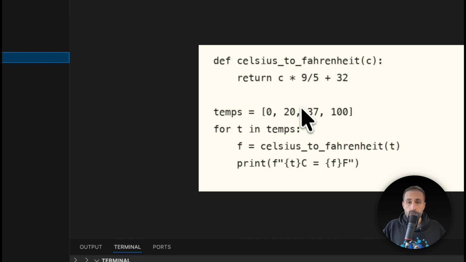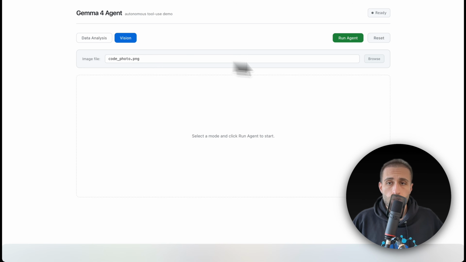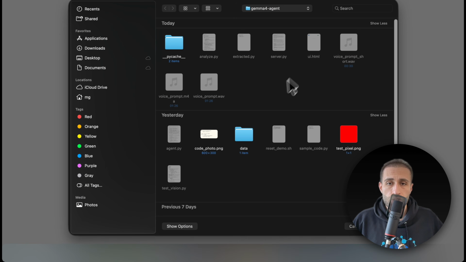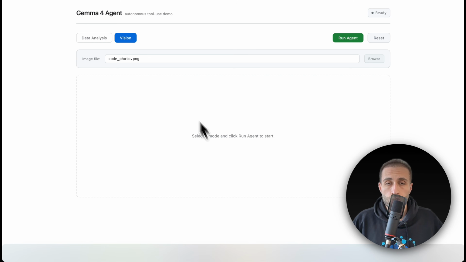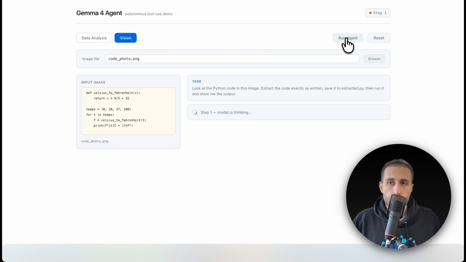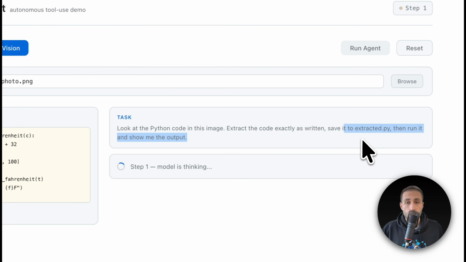Simply, I want to give four different numbers here, which are temperatures in Celsius, and I want to convert them to Fahrenheit using this formula, which is all embedded in a picture. And here it is. I'm just uploading this picture here, which is already selected, the code photo that I showed you, and clicking on run. Again, totally disconnected. This is now providing some reasoning on the backend for the model to understand what this image is, and then extract the code from this image, run it, and give me the result back.